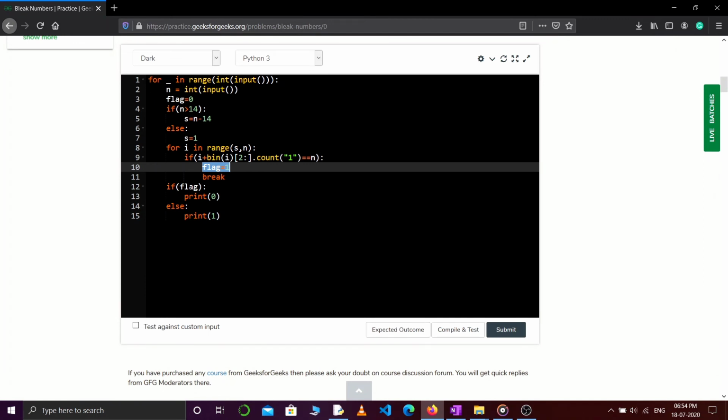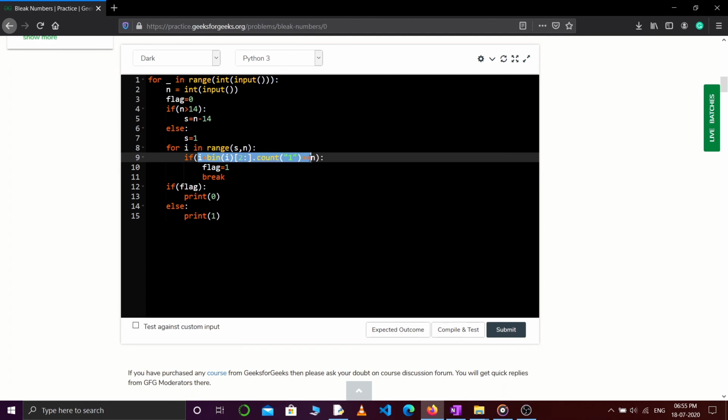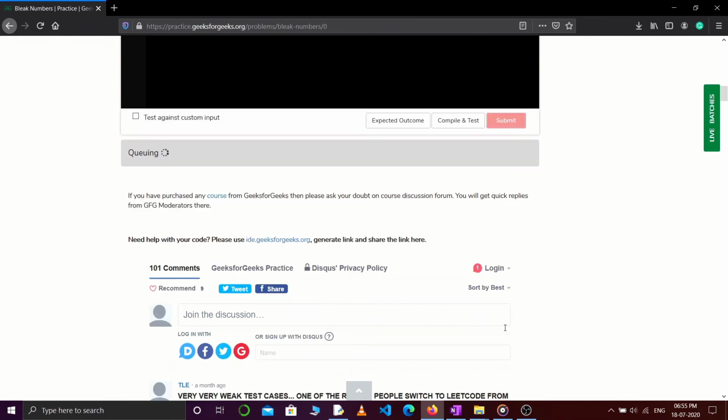After this loop we'll check if flag is set to 1. It means it has gone through this if condition. If it is set to 1, this condition was satisfied for some value of i, and if it was satisfied, then definitely it's not a bleak number, so we'll print 0, and otherwise we'll print 1. Okay, so let's submit our code.